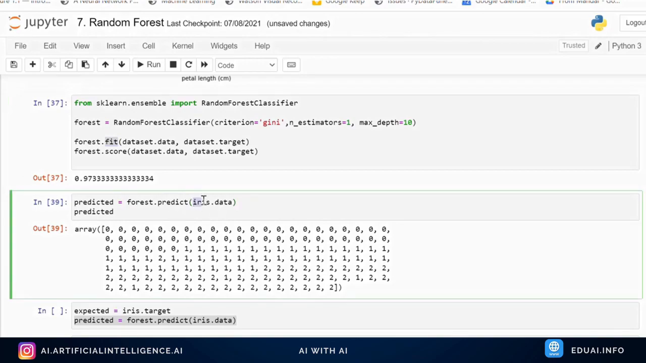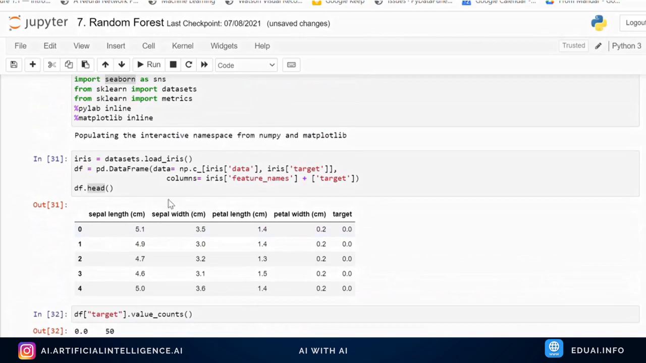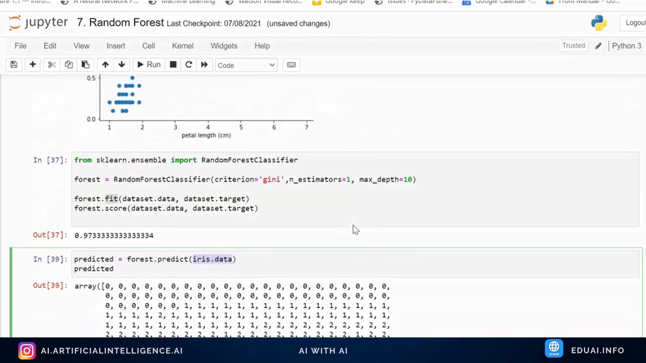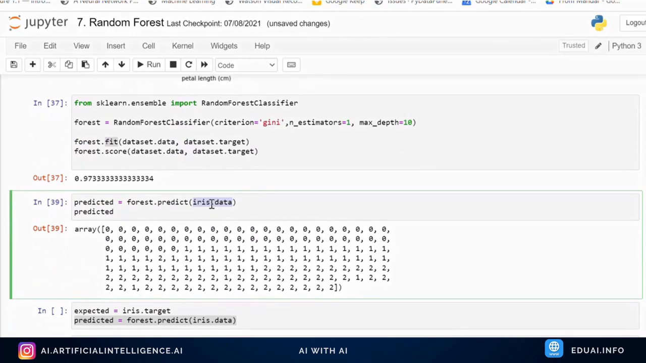So you prepare the data. Currently I'm using the same data. iris.data is the same input that I have provided. So you can imagine here we have prepared a new data set, new Iris data, a new flower type we want to predict. We provided that here, and we are predicting. Forest is basically a model; model.predict(new data). I'm just printing the output here, so it gives me an array.